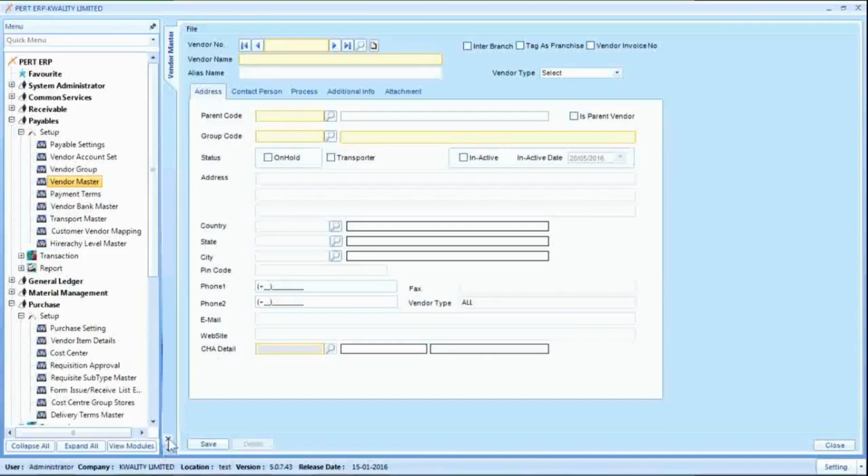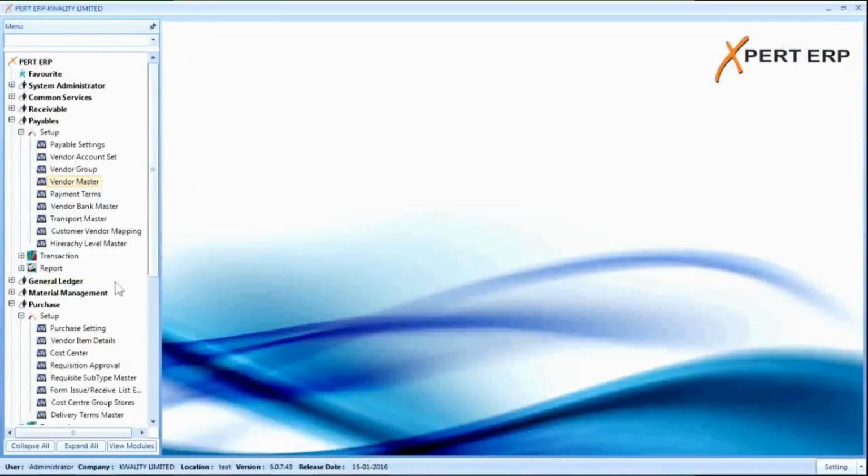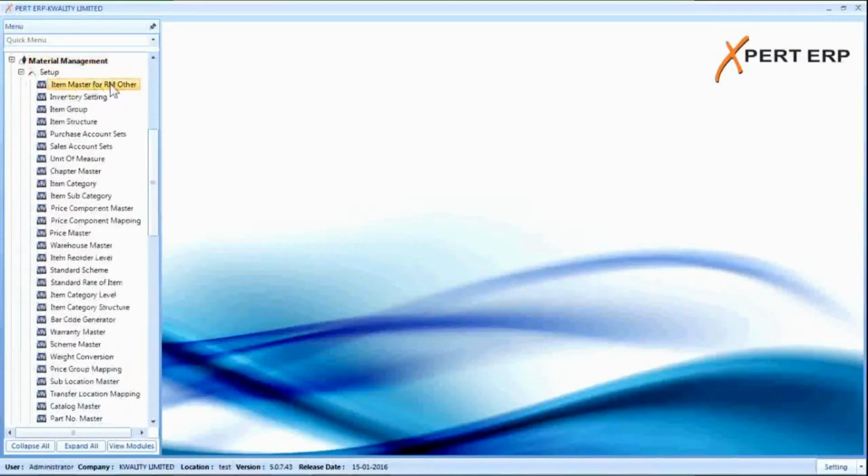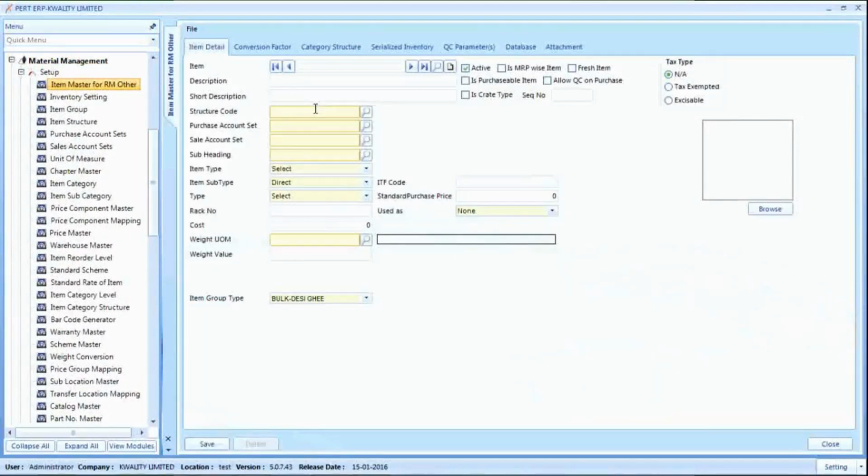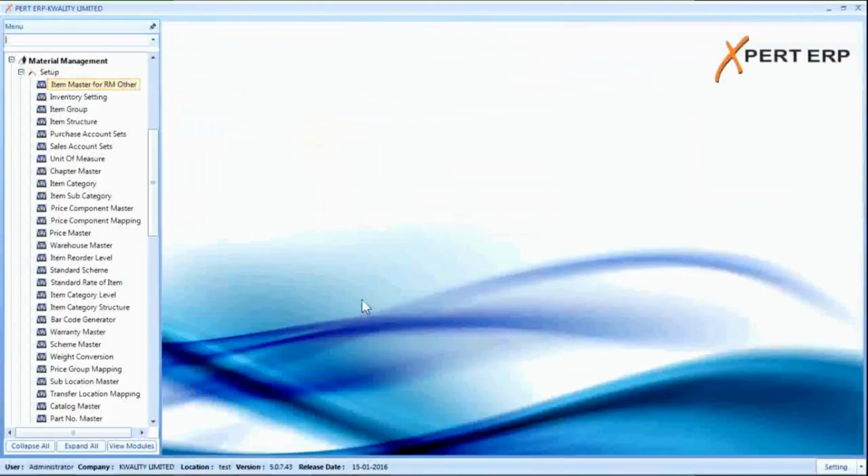Another important master is item master. Item master. This screen is used to create item and map item structure, purchase account set, sale account set, category, unit of measure, etc. All items needs to be defined in the system before we proceed for transaction of purchase module. Warehouse master is also important master.